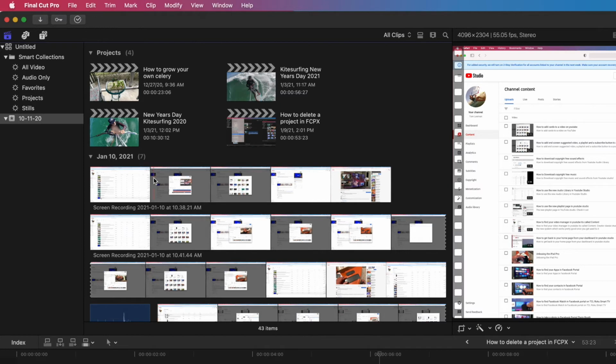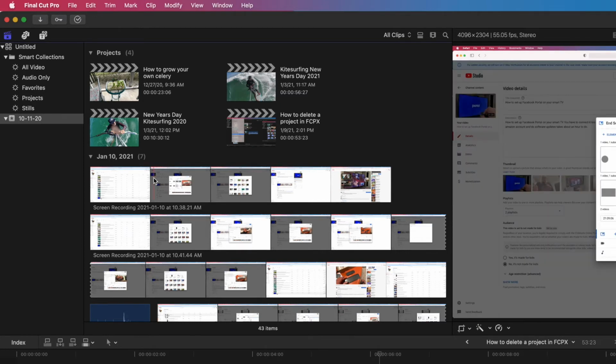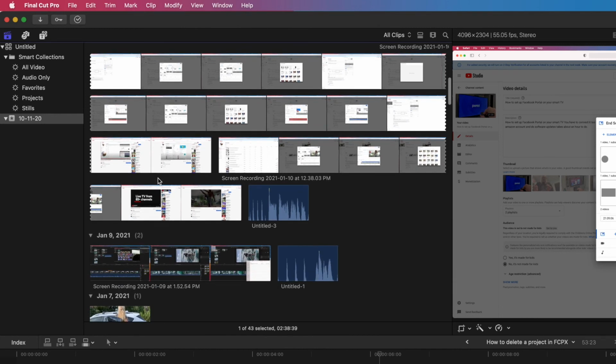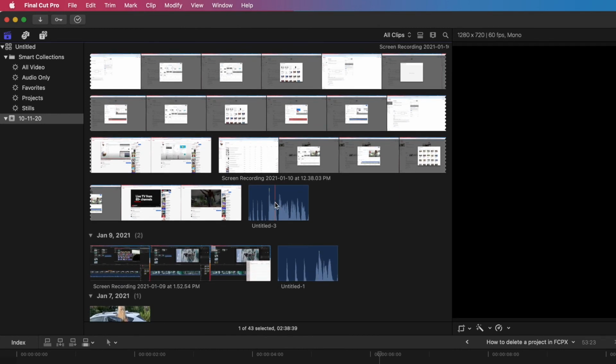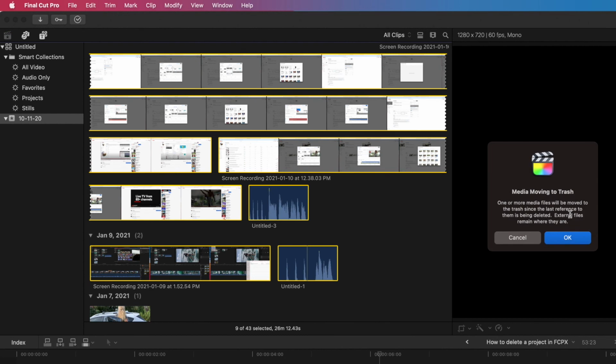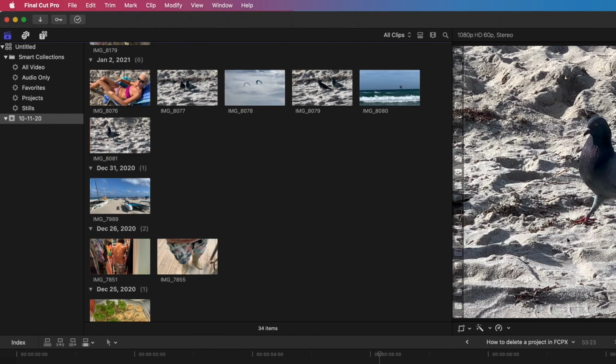If you want to get rid of the clips, click on the first one. You don't have to hold the Shift key to click on your first clip. But then if you want to get rid of multiple clips, come down to the last clip you want to get rid of, press down on the Shift key, hold it, then click on the last clip. It highlights all the clips. Then you can come up here, click on File, go to Trash. Now it's going to ask you, are you sure you want to get rid of these clips? Yes. All right, that's how you do it.